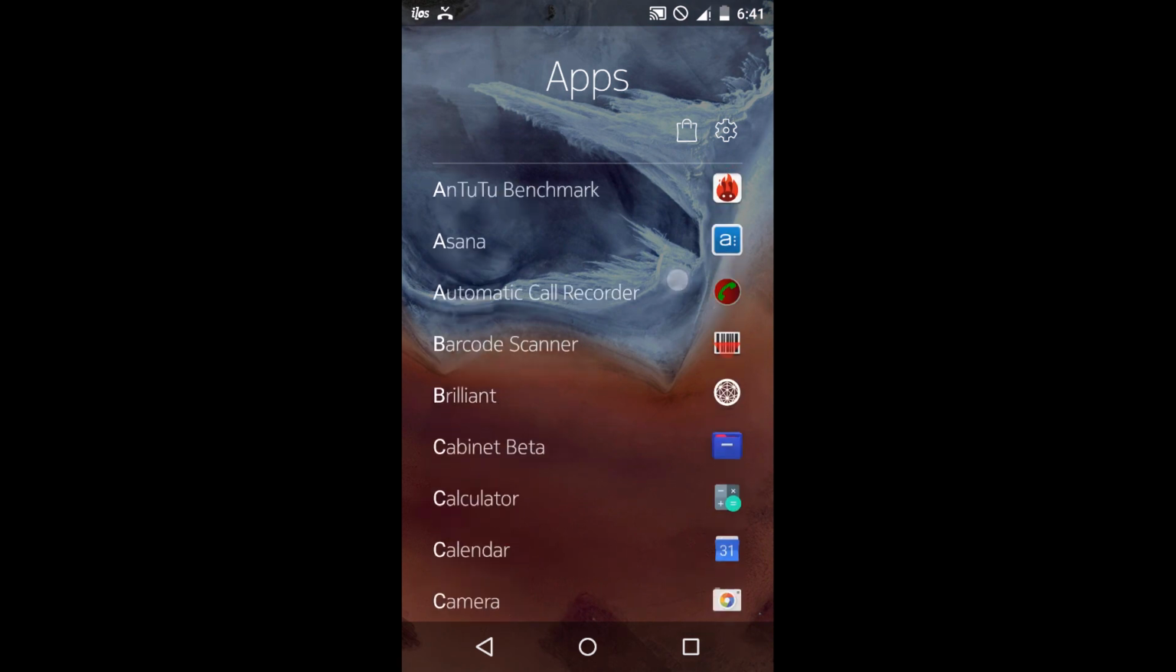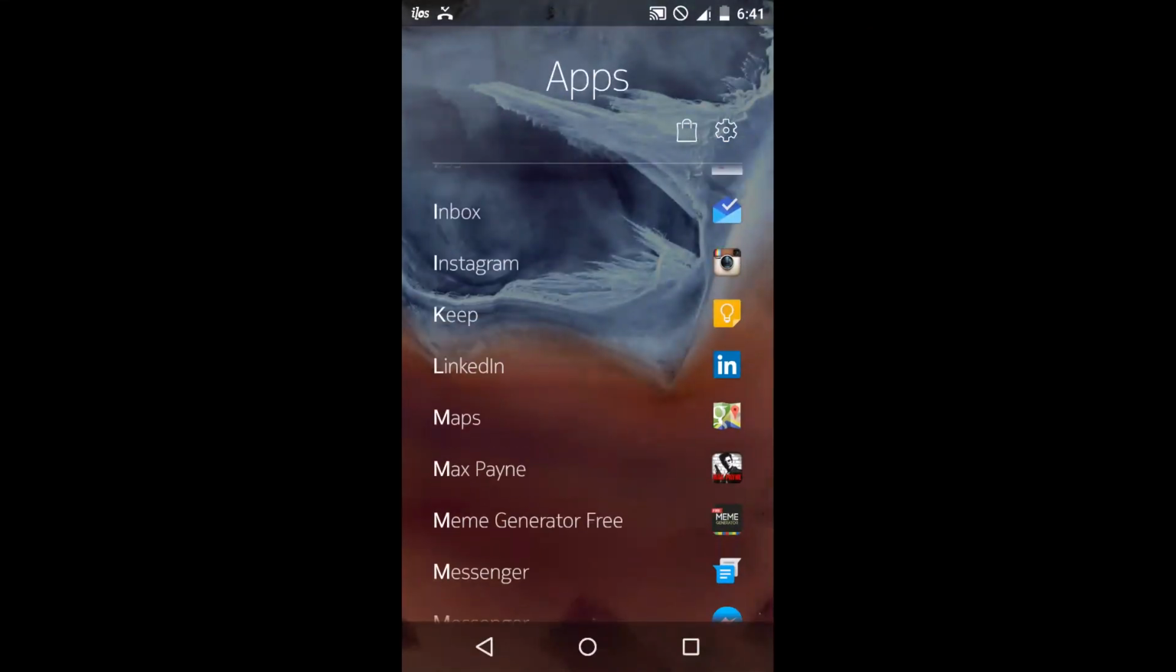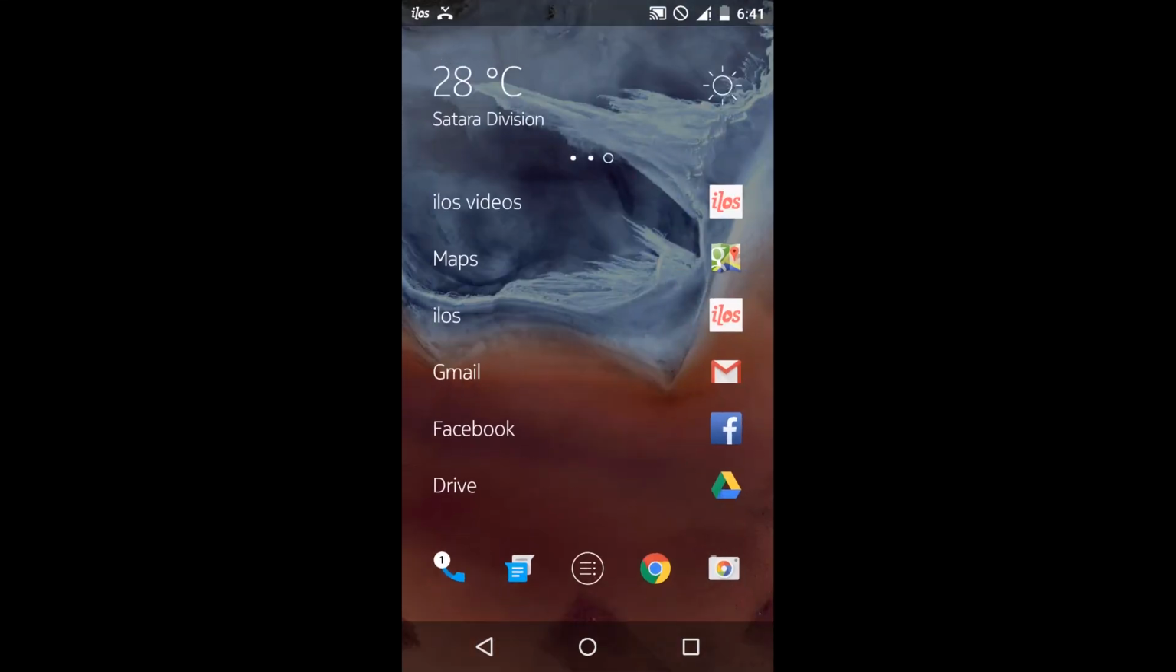Besides that, it's a very good UI. It's a clean UI, which is the most important part, and overall I'm impressed. Z Launcher has a lot of scope for improvement and hopefully they will do it.